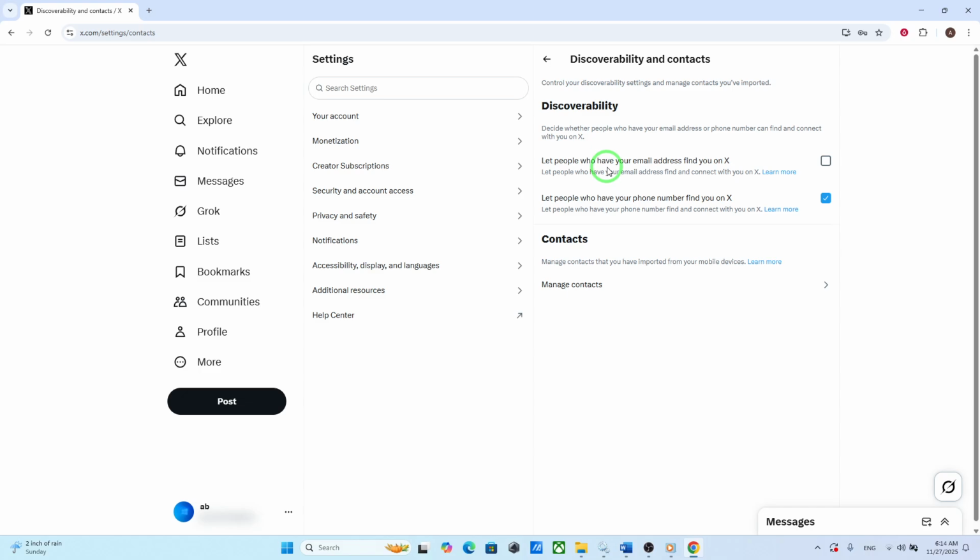This means people who have your email will no longer see your account suggested when they search for contacts or sync their address books. That's all you need to do. Keeping your account discoverability limited can add an extra layer of privacy, especially if you prefer to control how people find you on X.